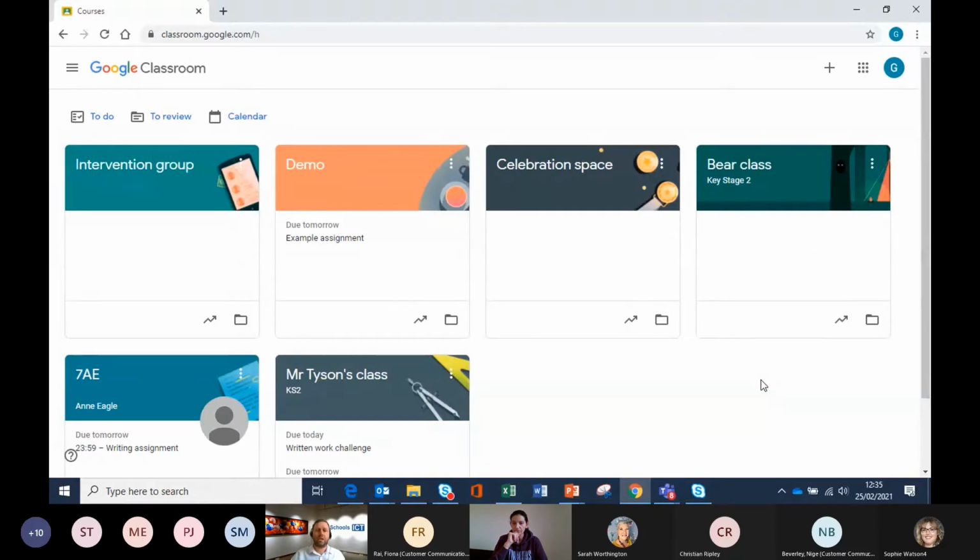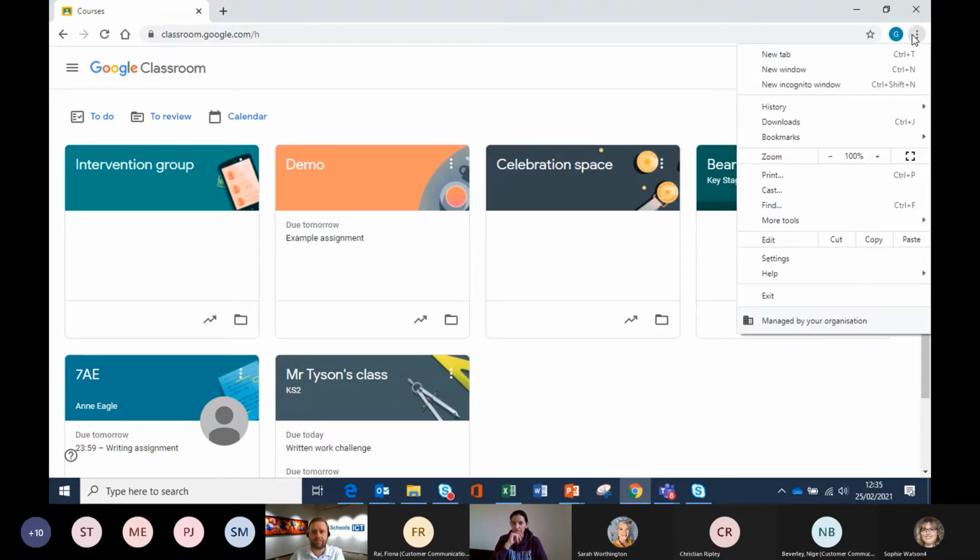So here we go. These are my Google Classroom rooms, if you will. I've got an intervention group, a demonstration, celebration space. I've got Bear class, 7AE, and Mr. Tyson's class. So I've got all these classroom areas, which are lovely. And this is what you should be greeted with when you join up with a Google Classroom. We're going to take it back one step before we go further and show you how to log in.